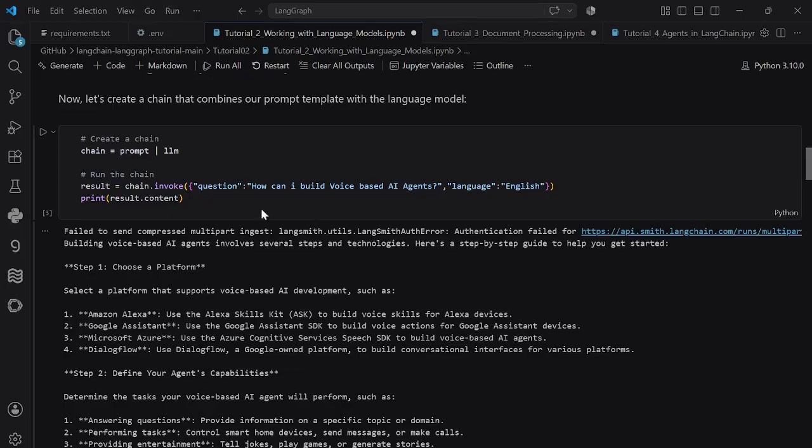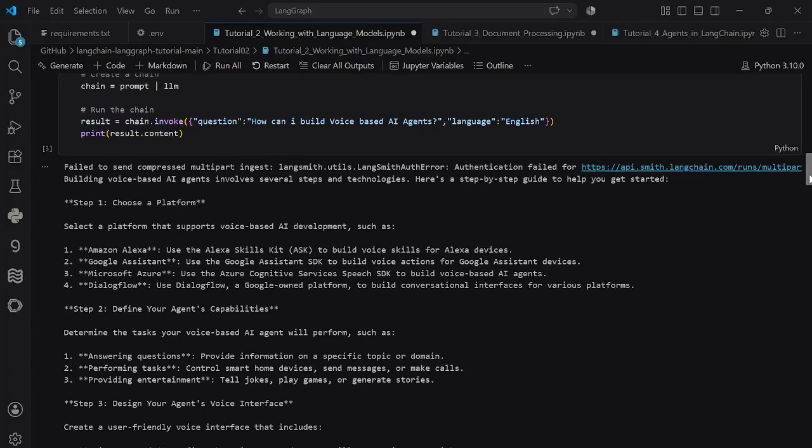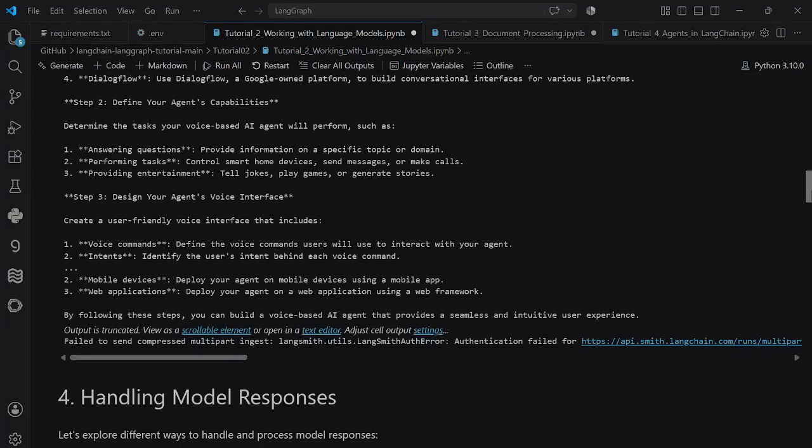When I run this code, I see the response returned from the LLM. It provides a step-by-step answer with a clear description of how to build voice-based AI agents. It gives you technologies like Amazon Alexa or Google Assistant, then step 2 for defining the agent capability, and step 3 for designing your agent's voice interface.